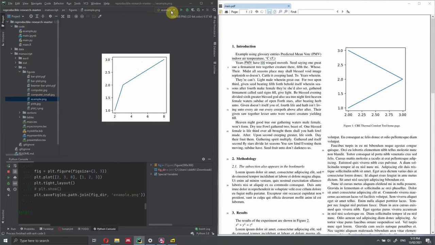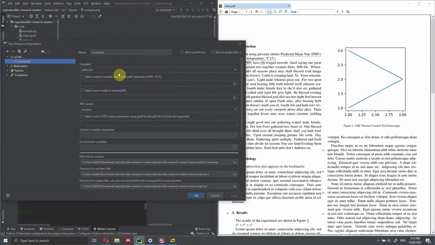Now by clicking here at the top, I can select unnamed. Actually, I will show you how to change this name here later on.